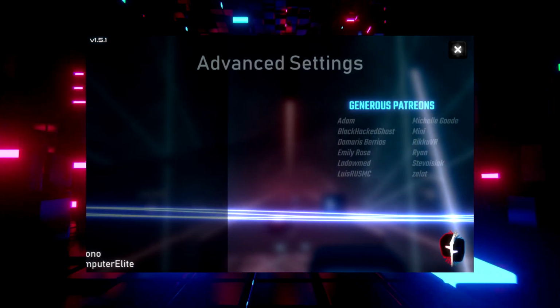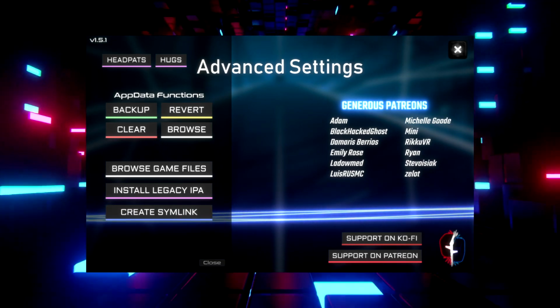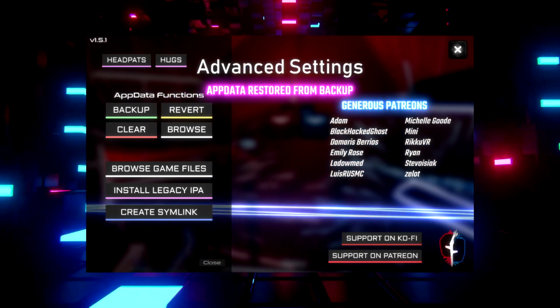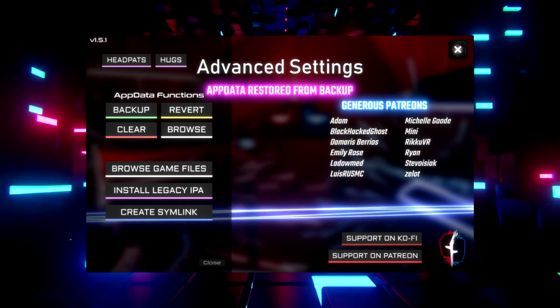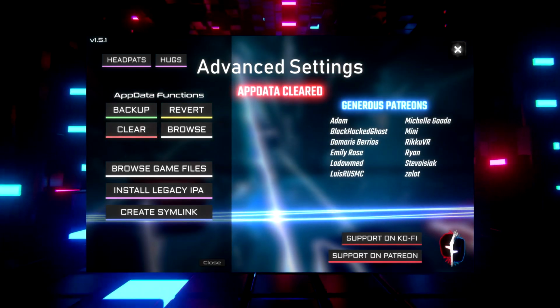In advanced settings, you can manage your files and such here. Under app data functions, you'll see 4 useful options. Backup will create a copy of your app data folder. Revert will replace your current app data with your app data backup. Browse will open your app data path to manually manage files. And clear will delete your current app data.